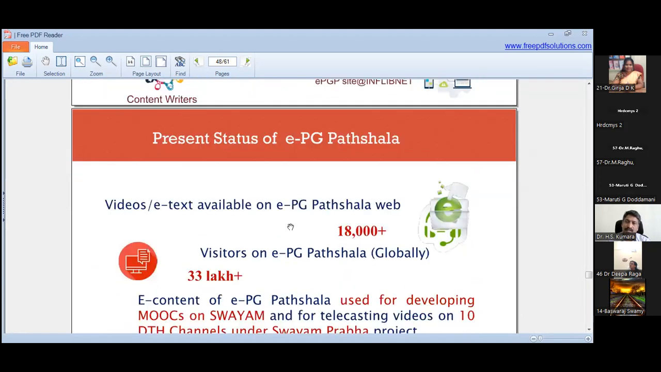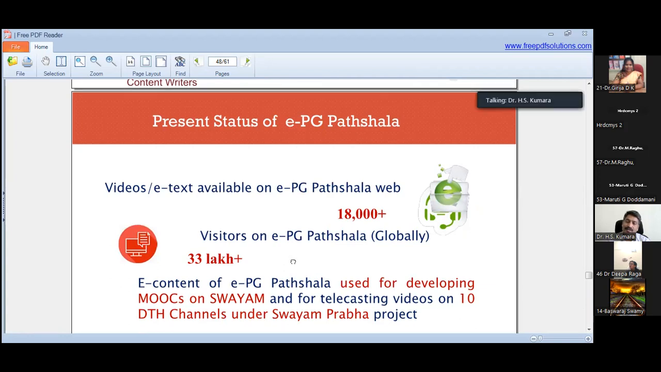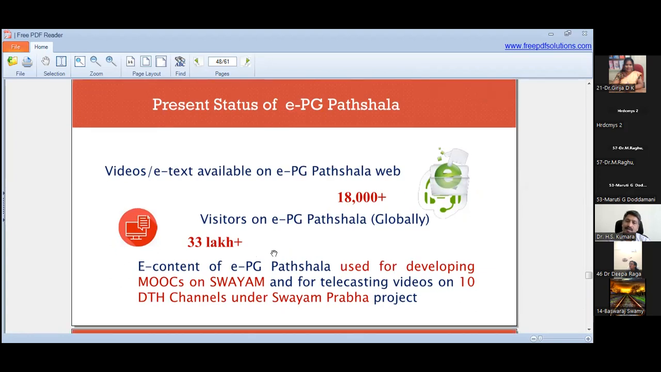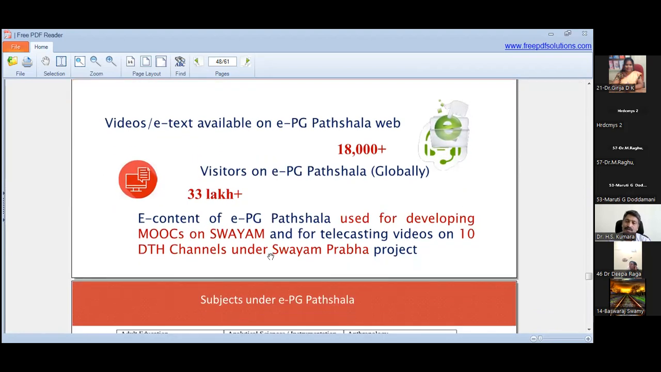On the EPG Pathshala, you can visit anytime and you will get a lot of e-content, and also many scripts made available. There are probably 33 lakh visitors on the EPG Pathshala globally. E-content is made available under the EPG Pathshala. You can visit it anytime and you will get a lot of material.